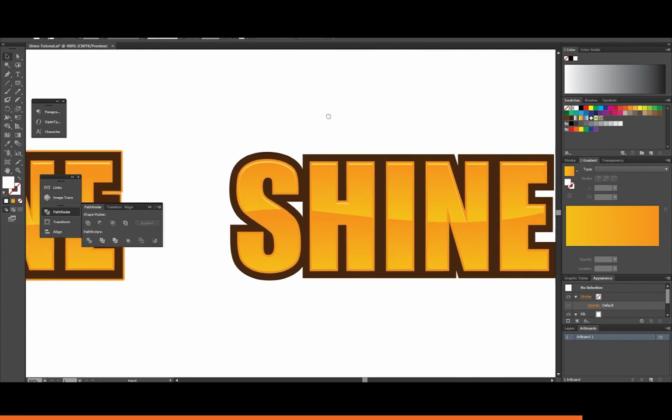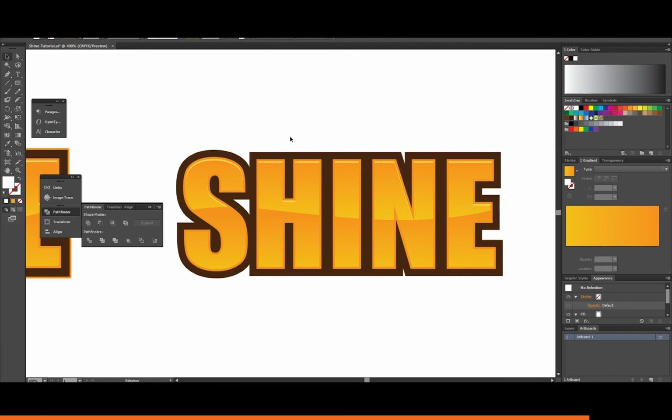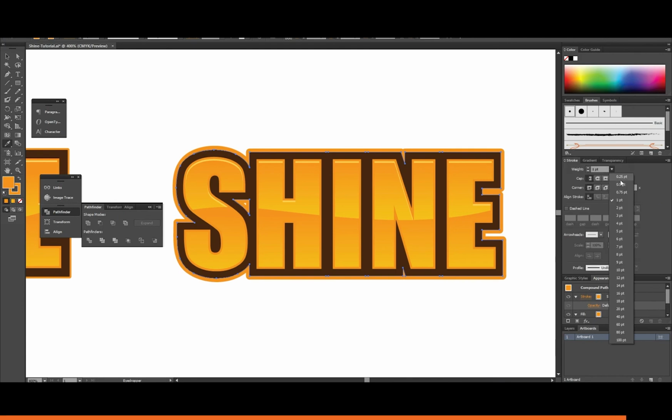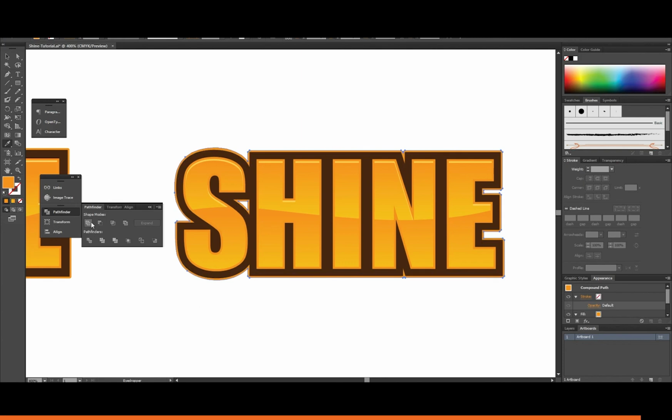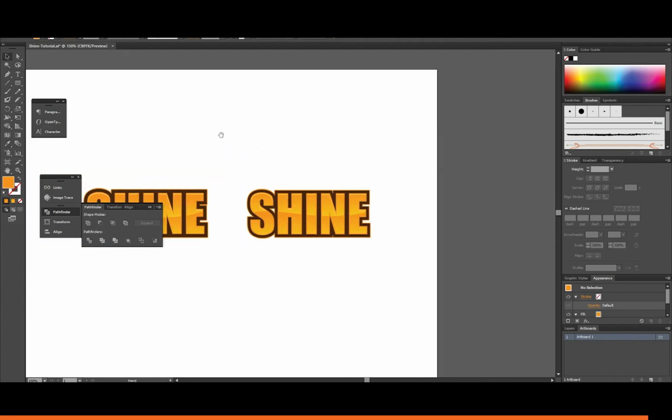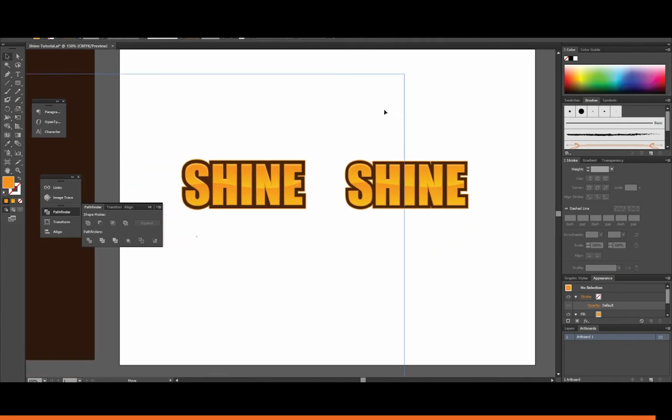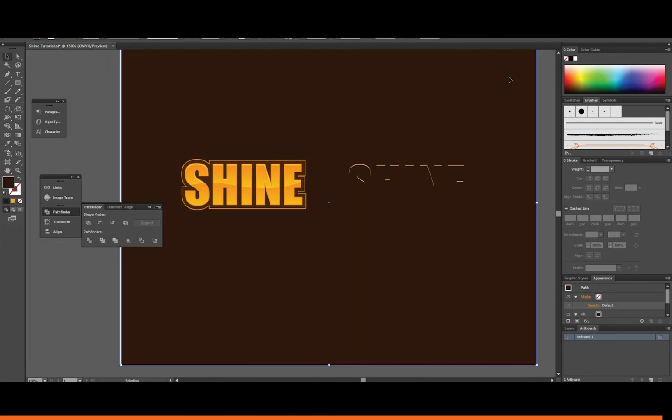Then for the finishing touch, so it will pop out on dark color backgrounds, we can add in the stroke at the back. Let's try to use the base orange and add in rounded brush at around 0.5. Then let's just click expand. And there you have it. Text shine effect using Illustrator.